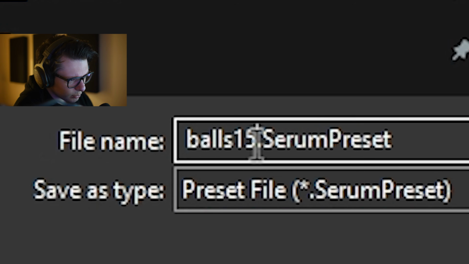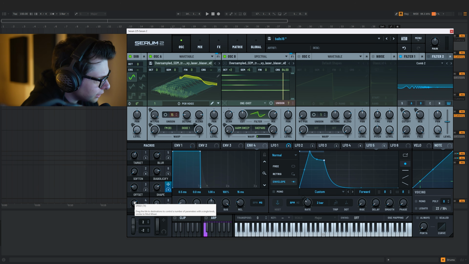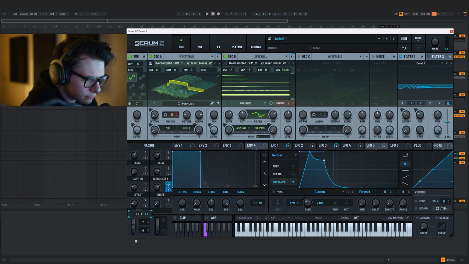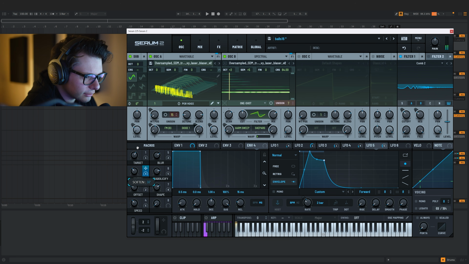I have to save it as both 16. That's so good, bro. Shape. Speed is gonna make a difference here. And I think I have the soften is going to reduce the height of this.